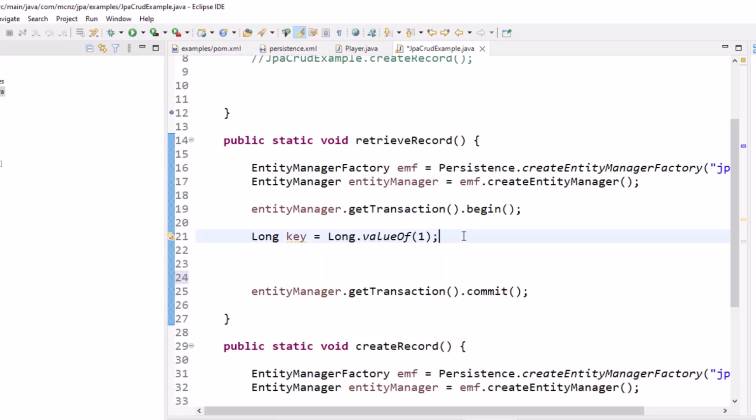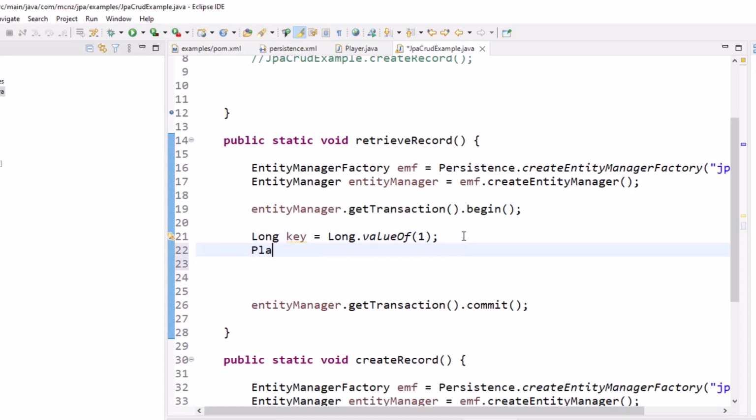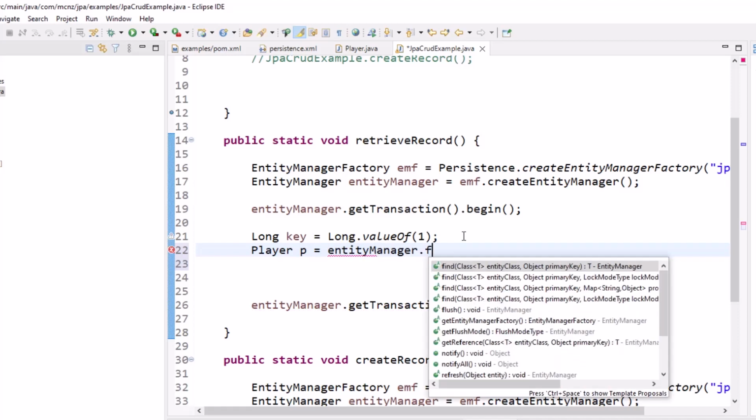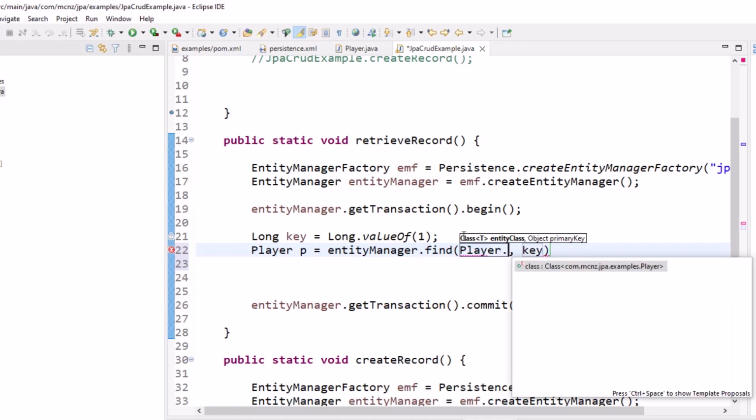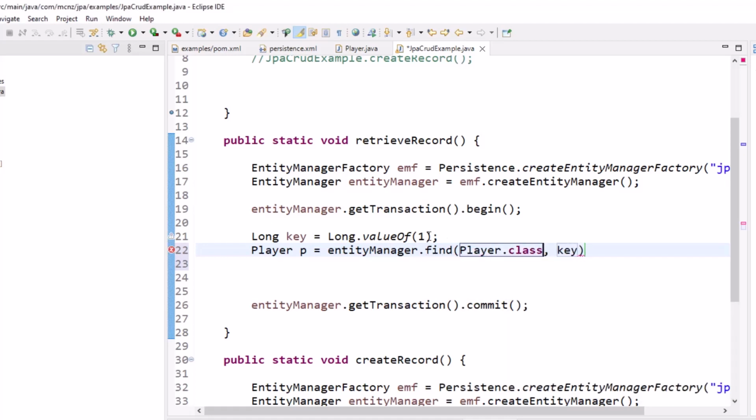Okay, what do we want to do after that? Well, let's get that player object that we stored there. So Player p equals entityManager.find. And what's the key? Well, the key is that key right there. We want to find an instance of the Player class where the primary key is the value of the number 1.